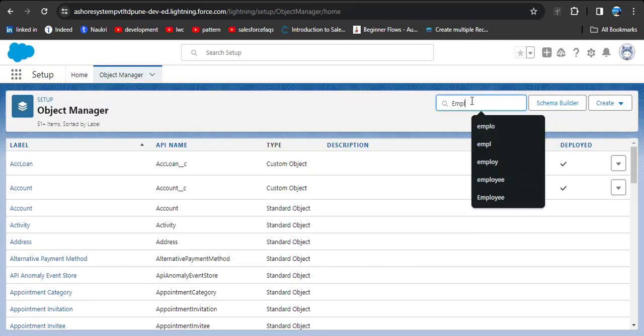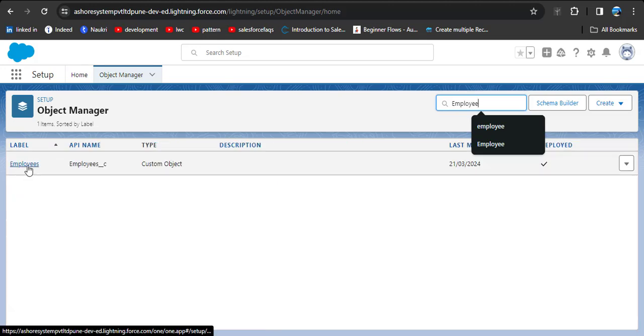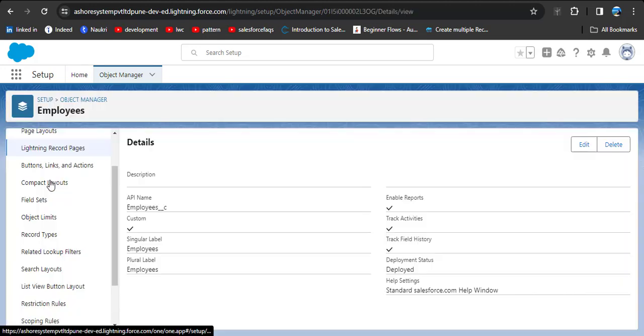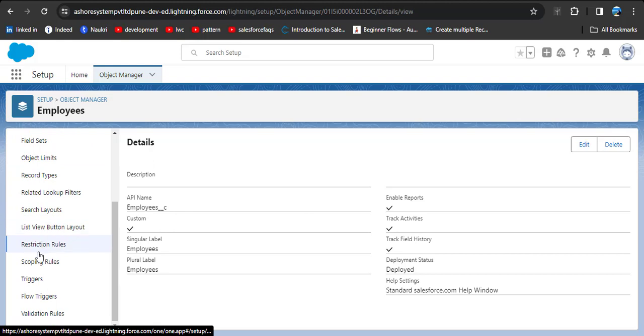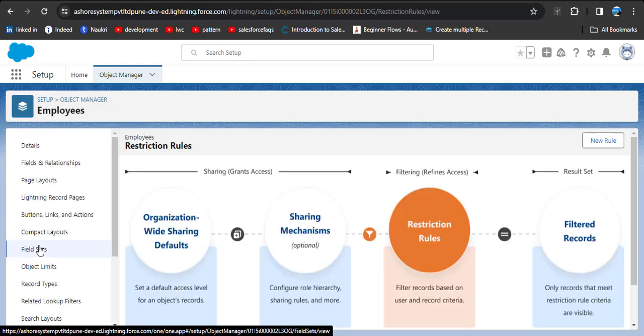In the Quick Find box, search for employee. I have created Employee as a custom object, and here you can scroll down and you can see there is an option of Restriction Rule. Click on Restriction Rule.